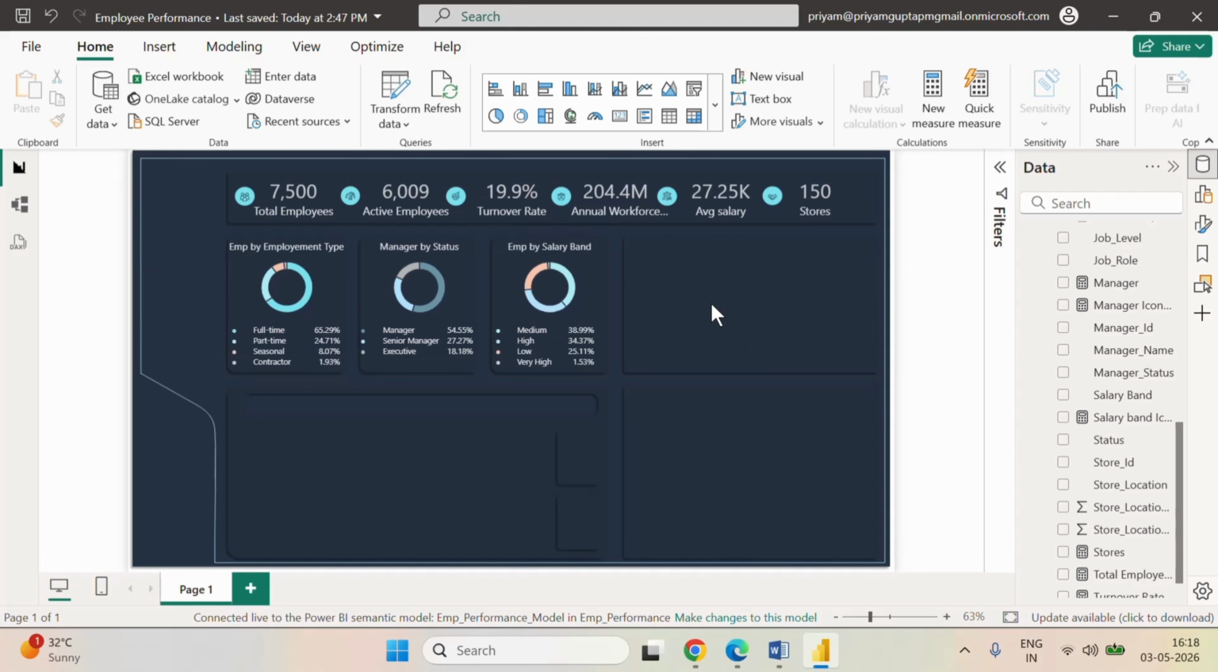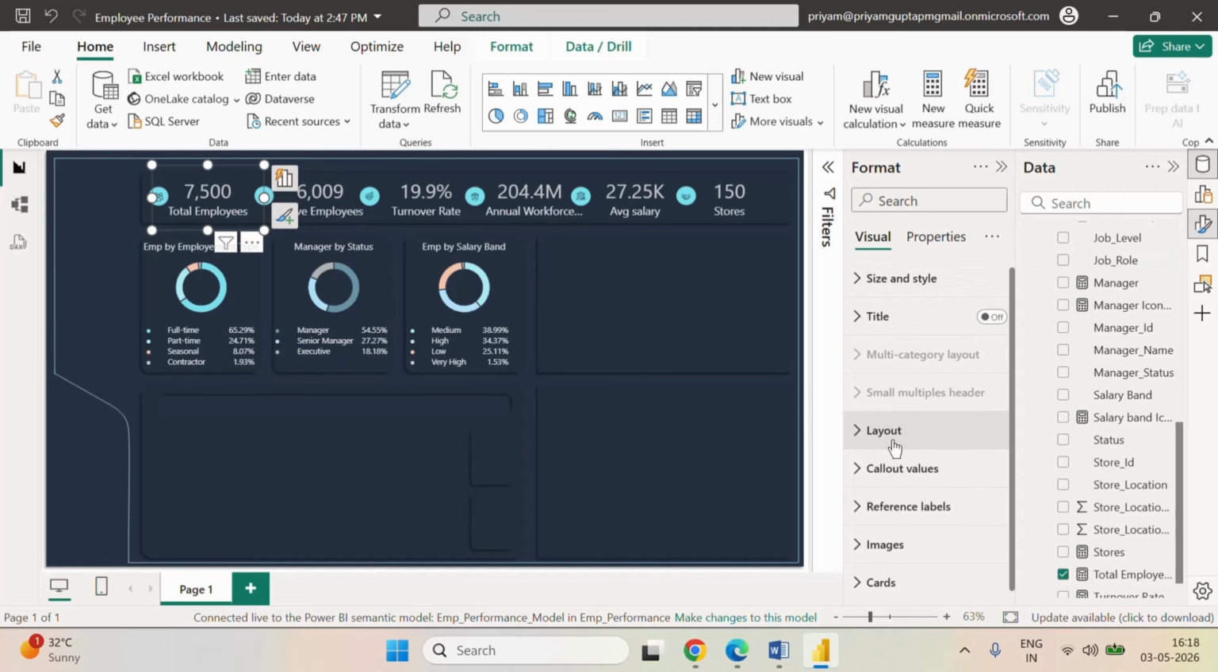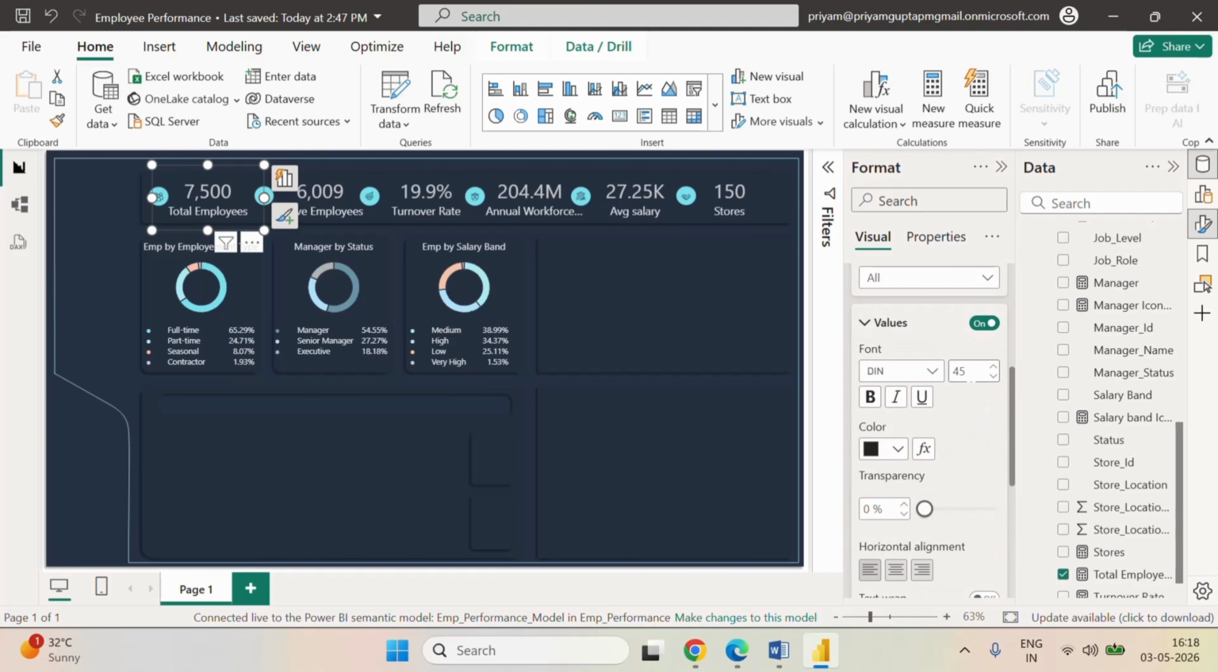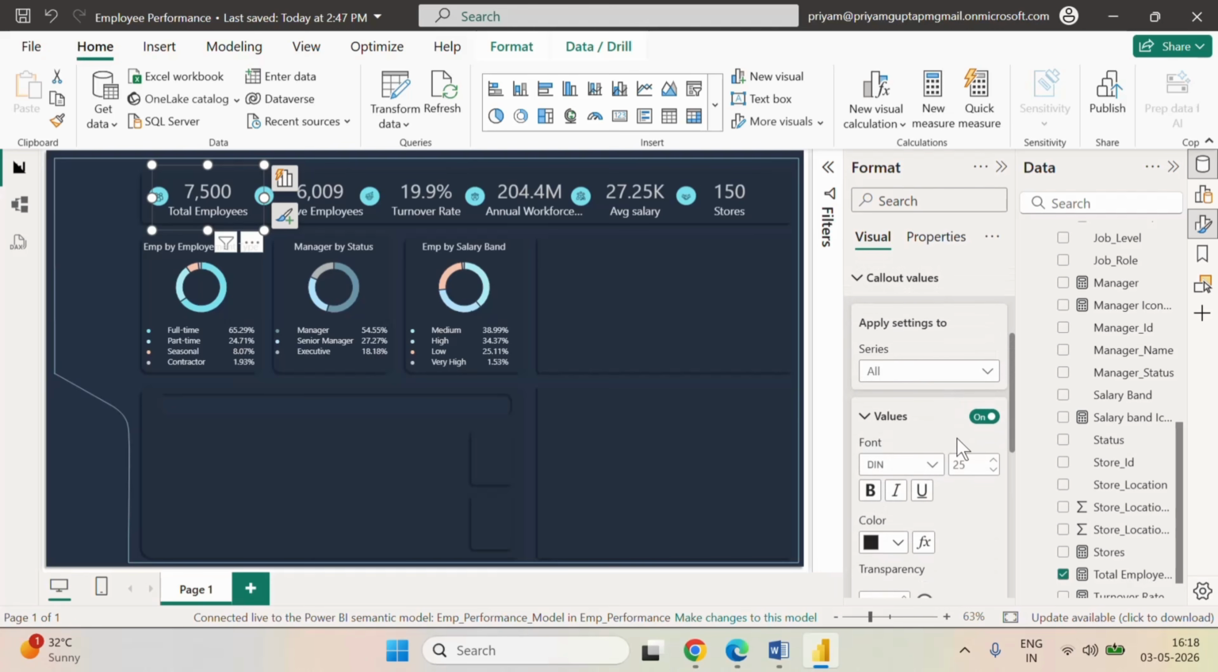Okay, now let me fix this one. Let me reduce some size. Callout values we are going to use, oh, it is not 45, we are going to use it as 25. Total employees we are going to use 25.